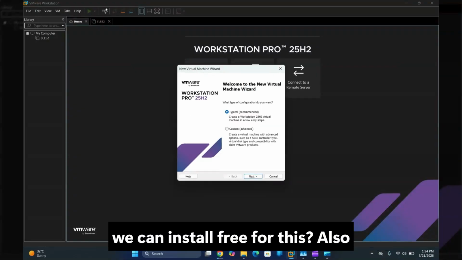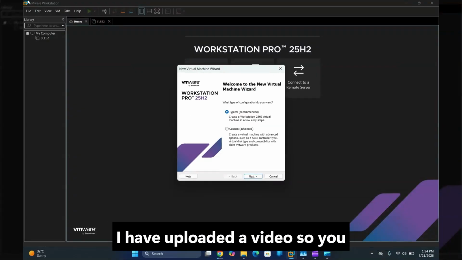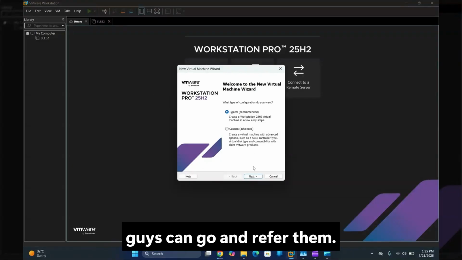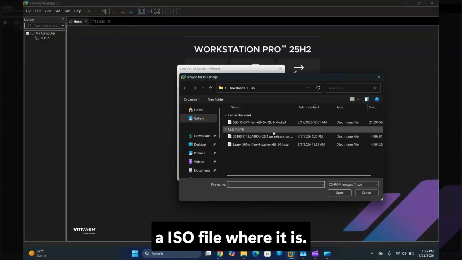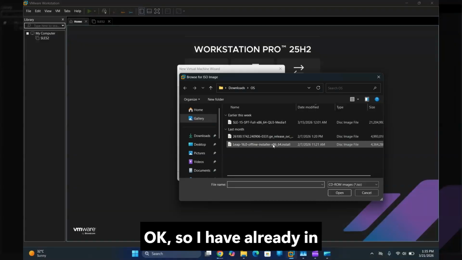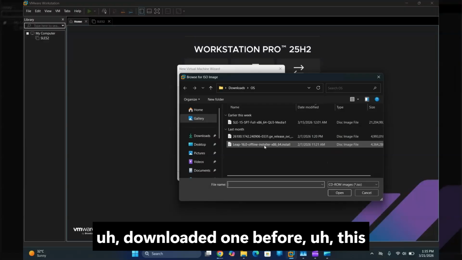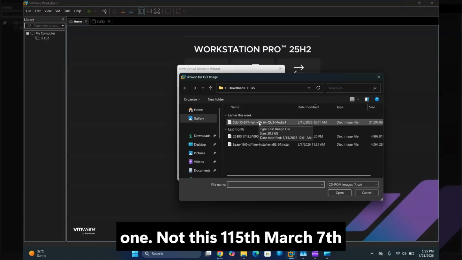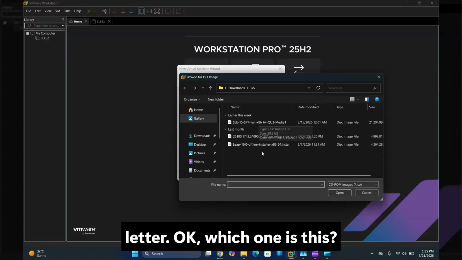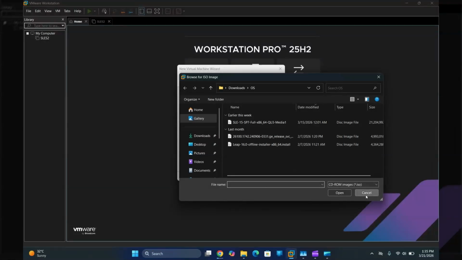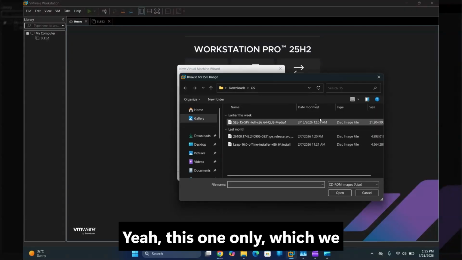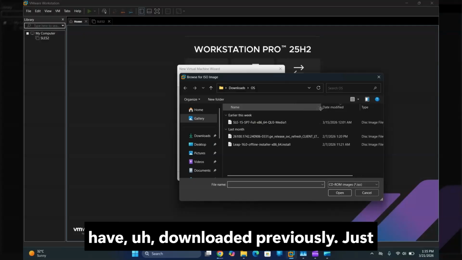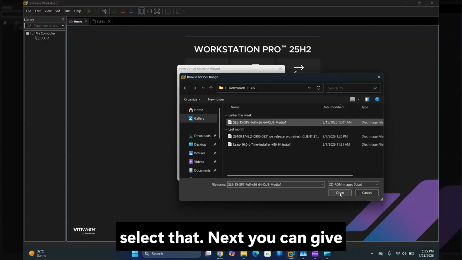Click on create new VM. How to install VMware Workstation for free, I have also uploaded a video, so you can go and refer to that. Here you just need to select an ISO file. I have already downloaded one before. Which one is this? This one only, which we downloaded previously.